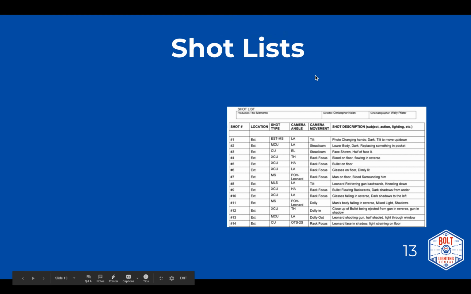Now, in all these previous videos, we've talked about blocking, figuring out your camera movement, where to put your cameras, how to light it. We've pretty much got the full plan figured out. But now we just need to know how to translate that plan into action, and let other people know exactly what our plan is. So the first way we're going to talk about doing that is through shot lists.